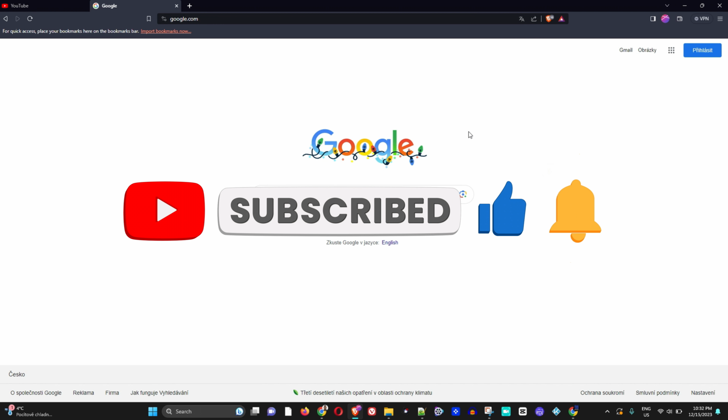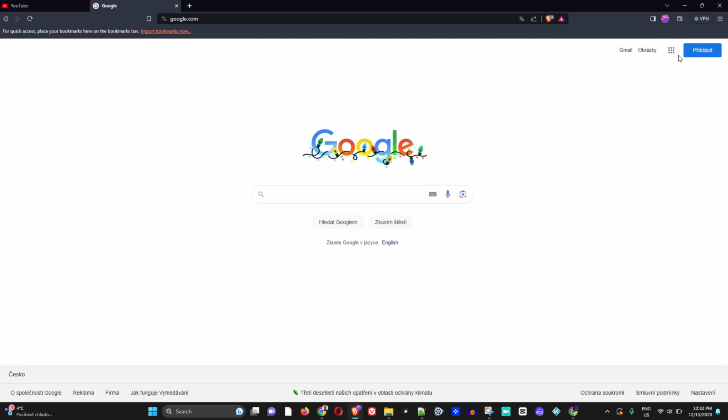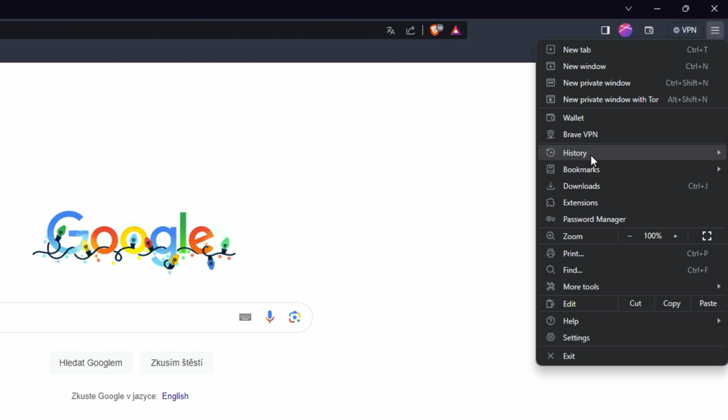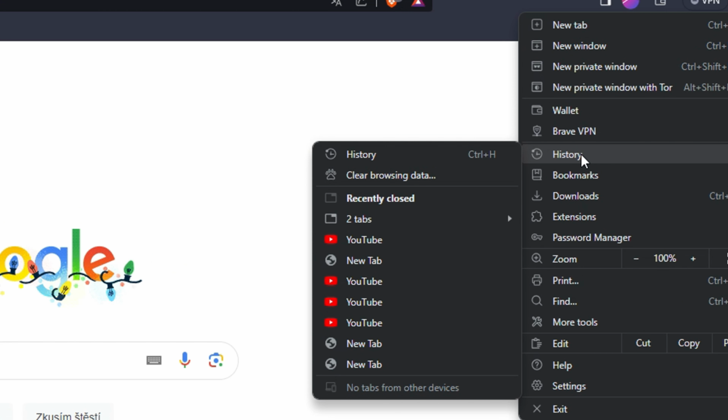The first way that you can restore that is just simply click on the burger menu on the top right hand side. And here under history, you should be able to see those websites that you recently visited. And here as well, you have two tabs. So if you have a lot of tabs that you opened, you can restore the entire tab. And this will show you all those tabs. And I'm going to show you how.